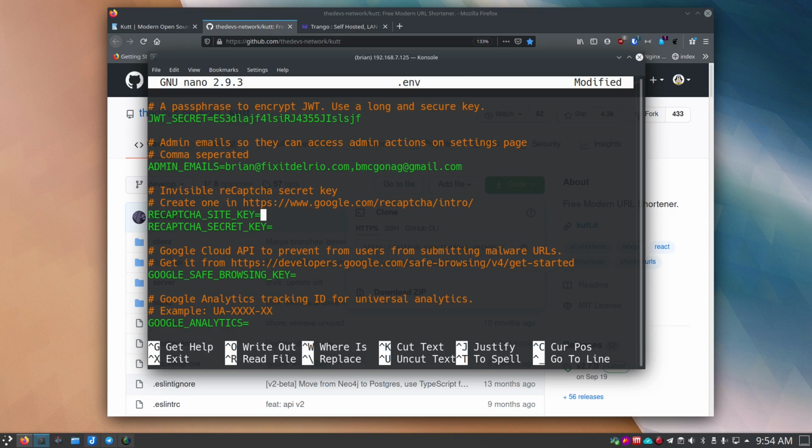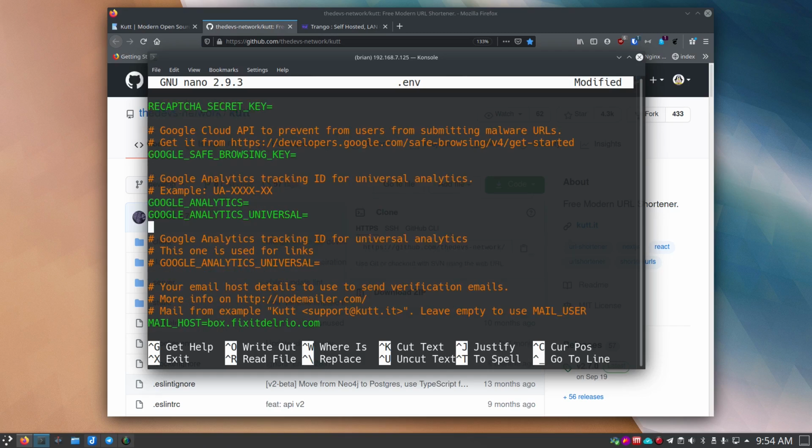And then if you're going to use Google Cloud API, you need to put in an API key. I didn't do any of this stuff as far as Google Analytics or any of that, so I just left it all blank. If you want to do that, you'll have to go get your own keys and set everything up. And then finally, the email part.